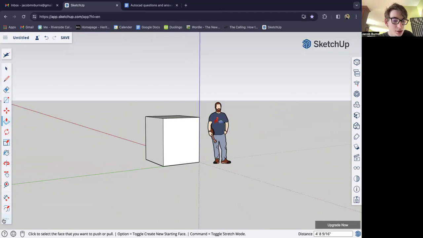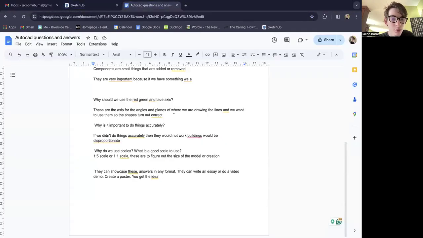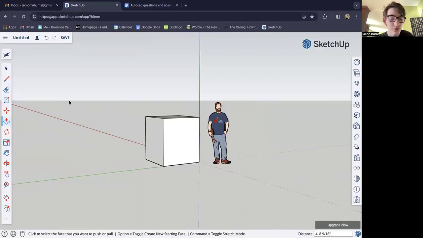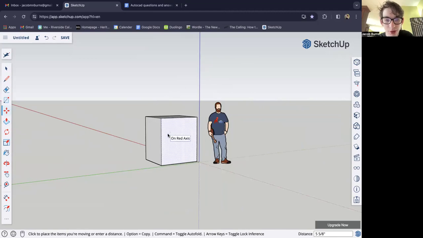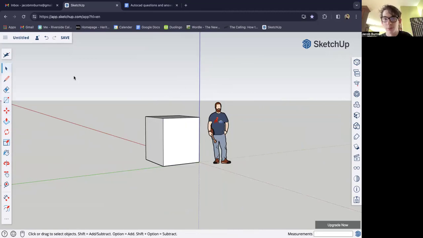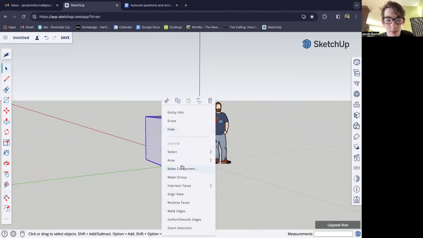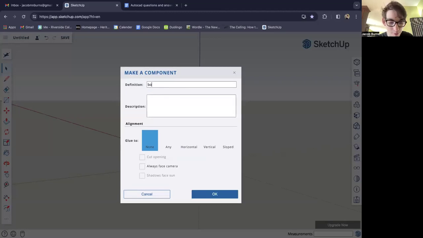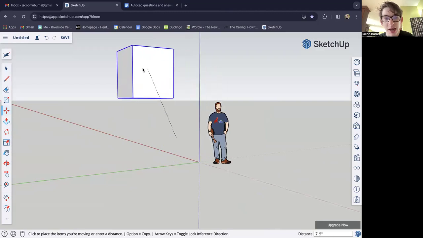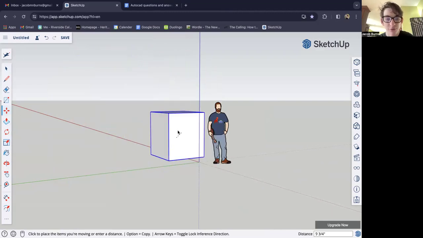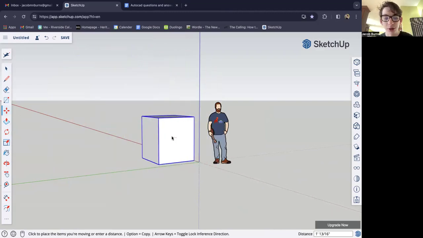The next one is move. So this would be M, and you can click on it, and it allows you to then pull that face of your entire shape, just that face that you clicked. But if I were to triple click on this, make it a component and say box, and then I would hit M, and then now I can move it around as box because I made it a component.